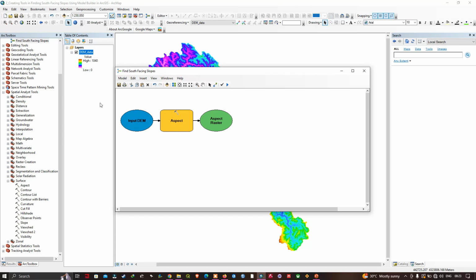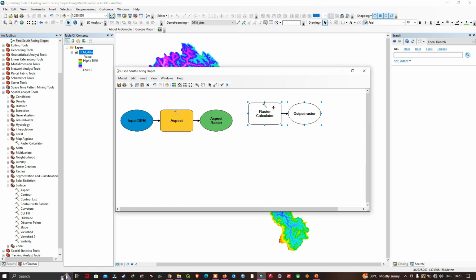So we're going to navigate to this option here, called map algebra. We're going to click this, and in that you can see the raster calculator tool. We're going to click and drag it into our model builder environment. Now we can see our raster calculator tool here.